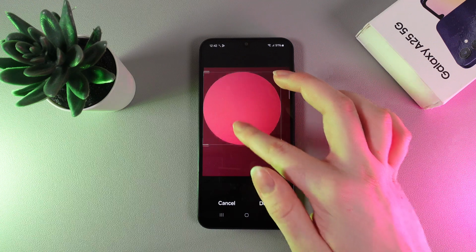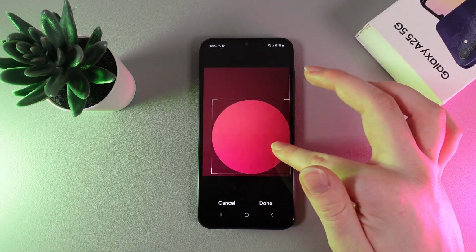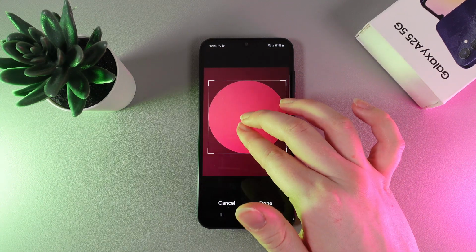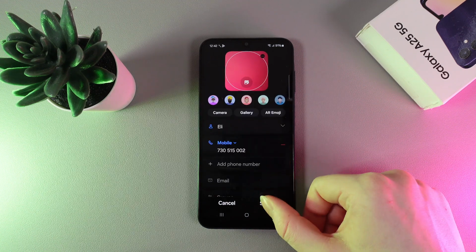As a next step, you can choose which part of the photo you would like to set, or you can also zoom it in or out. Then we click done and save.